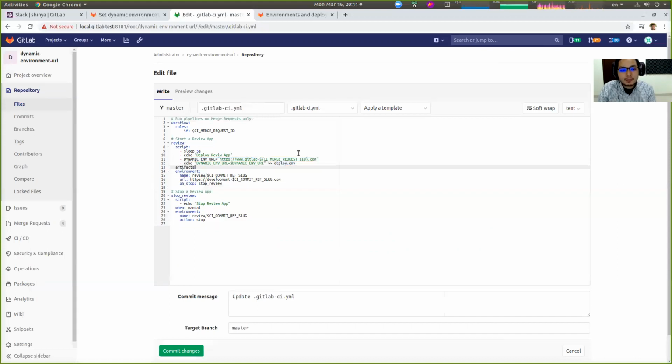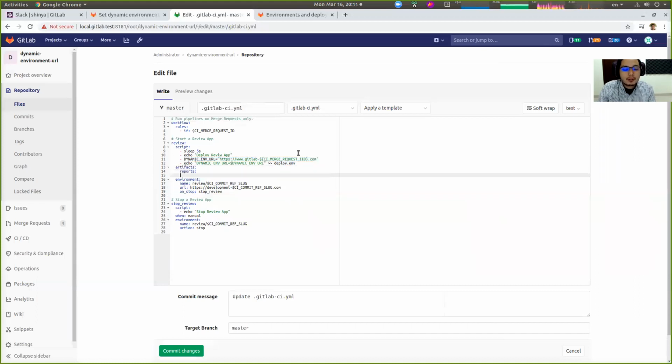So artifacts reports dotenv and this file path. This means that GitLab runners is going to fetch this deploy.env file and then report it back to GitLab. So GitLab parses the environment variables and then puts them into the database. And then lastly, we change this line. Since we have this dynamically generated URL in this variable, we can just set this dynamic URL as is.